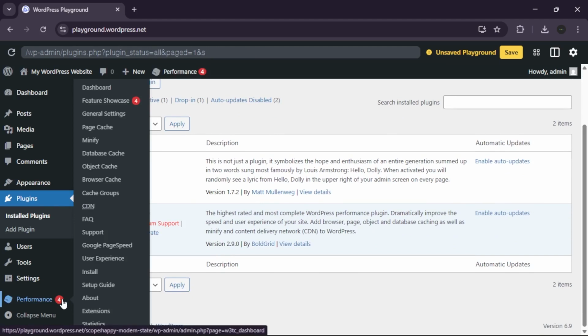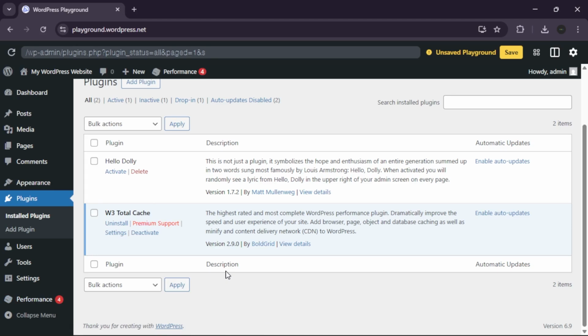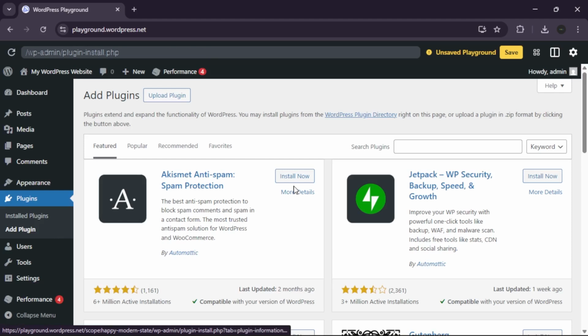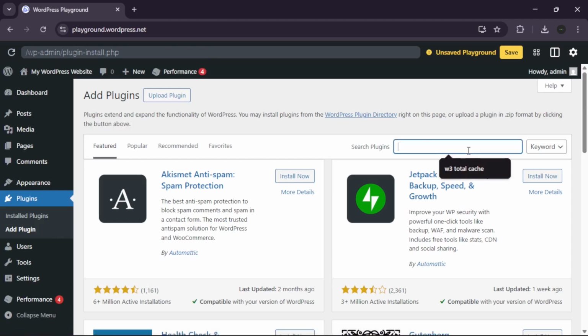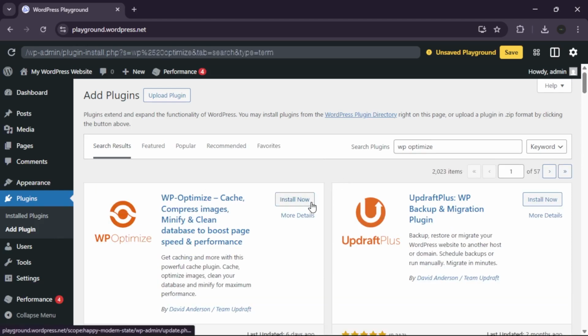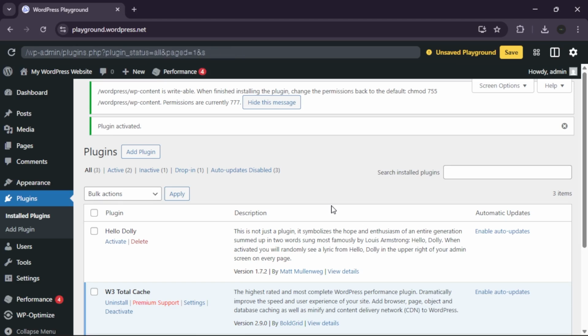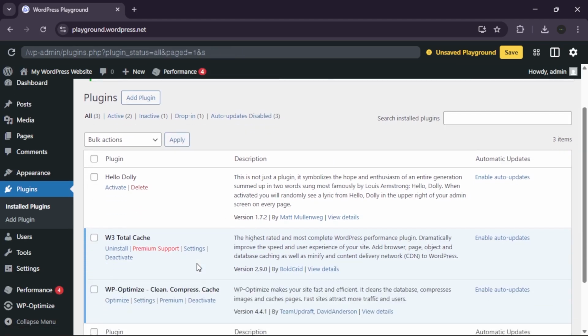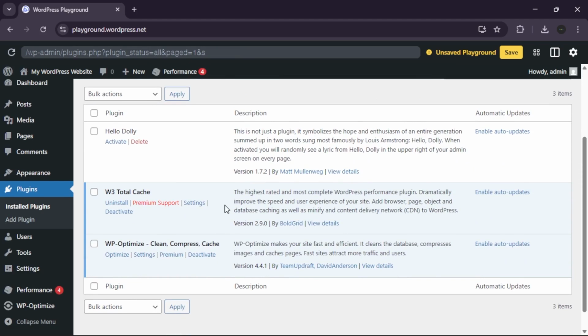Step 3. Install WP Optimize. Now, let's get your database cleaner. Head back to Plugins, Add New Plugin. This time, search for WP Optimize. Click Install Now and then Activate. You will now see a WP Optimize menu in your sidebar. This tool will handle your image compression and database cleanup.